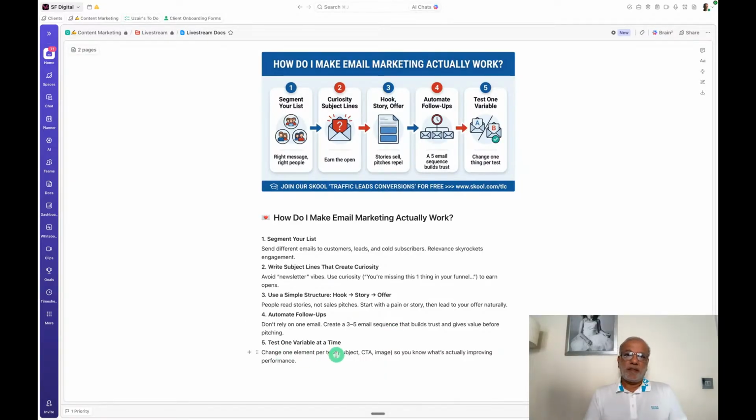Test one variable at a time. Again, it comes to the split testing. Change one element per test so you know why it worked and why it didn't work. So if you're sending out 2 different emails with completely different subject lines, preview line, and body text, you would never know why this one worked and why this one didn't work. Just change one thing. So start off with a different subject line or a call to action or an image, just one bit, so you know what's actually improving your performance.